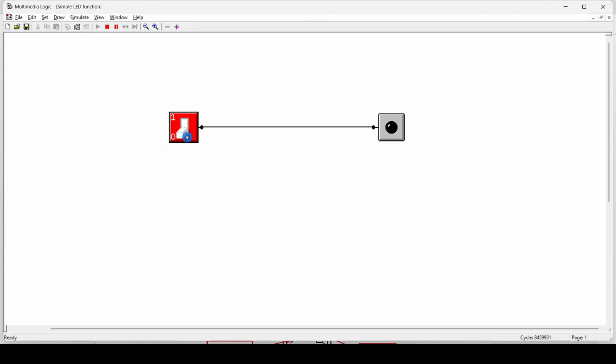When I switch on the button, it will light up. When I switch off, it will light off, right? This is the basic program, a simple LED program simulation, right?